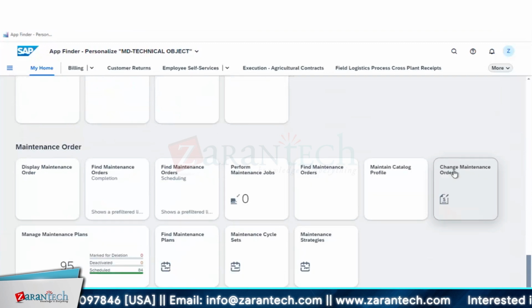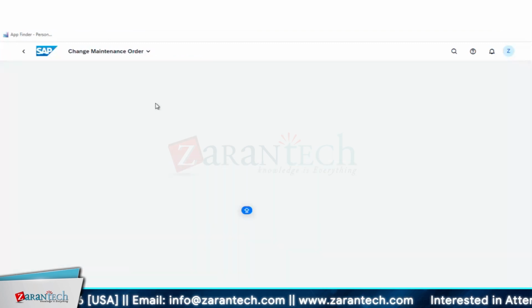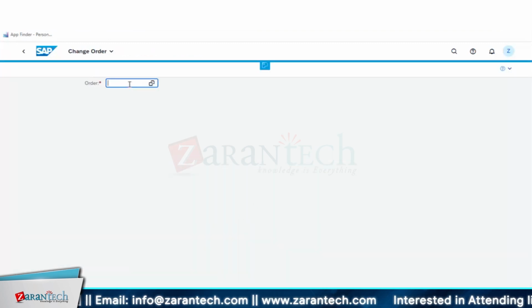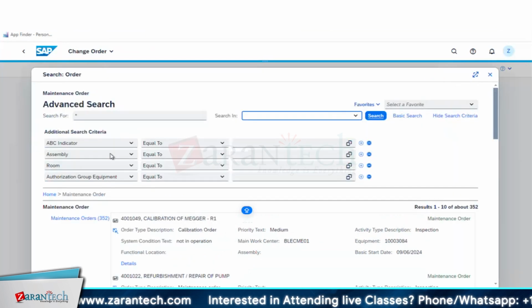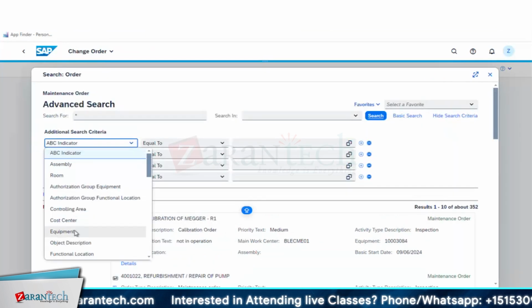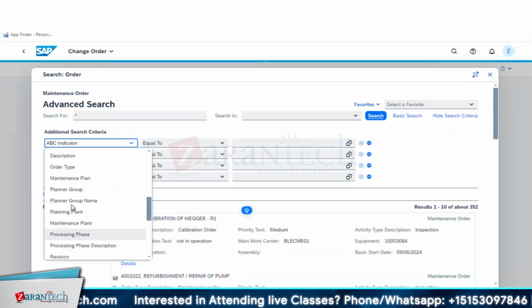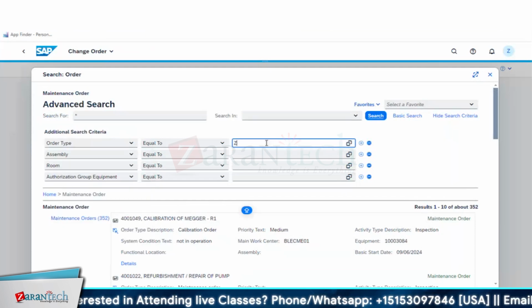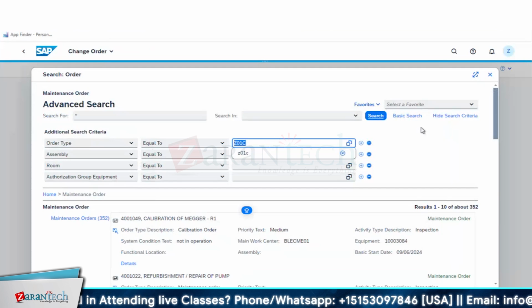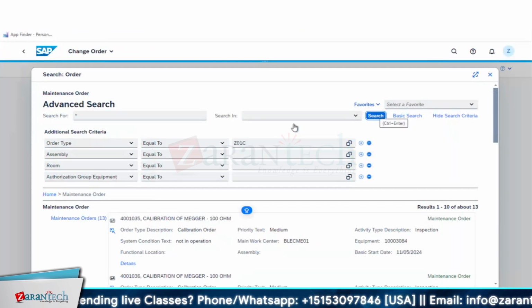Go for your change maintenance order. I'll go for the next order. Or else you can go for the search. Advanced search. Go for your order type. This way you can go. Order type equal to Z01C. Okay, go for your search.